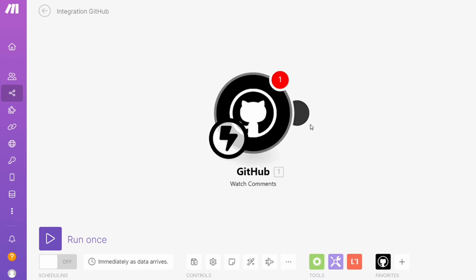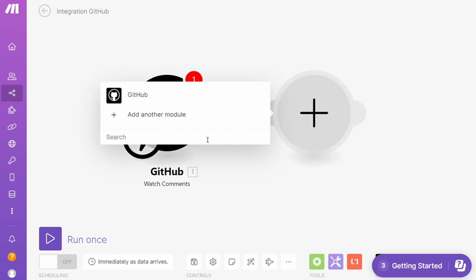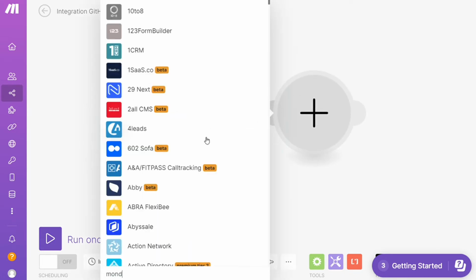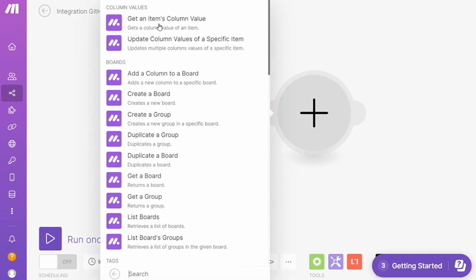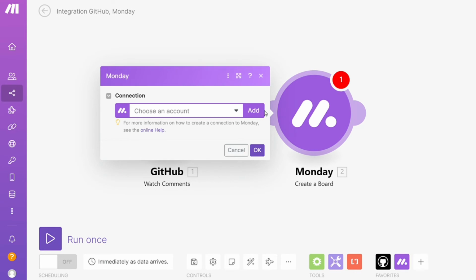And after that, click the plus icon here and just search for Monday. I'm gonna add monday.com here. And let's say you want to get an items column and value, create a board, or create a group. So you choose which one you want here. I'm gonna go with create a board, and you need to connect it with your account here.